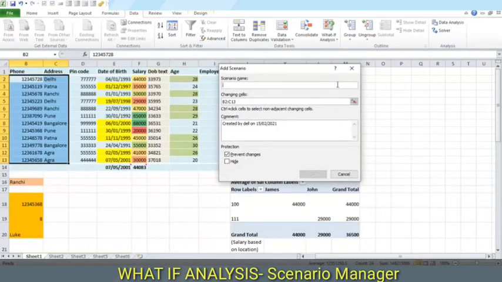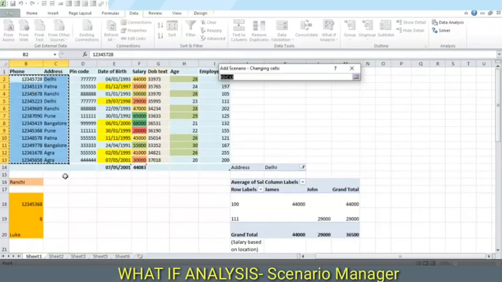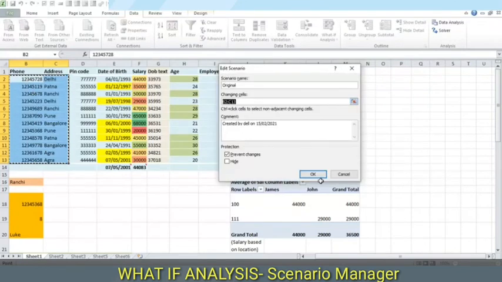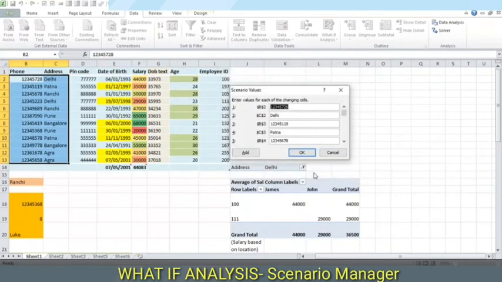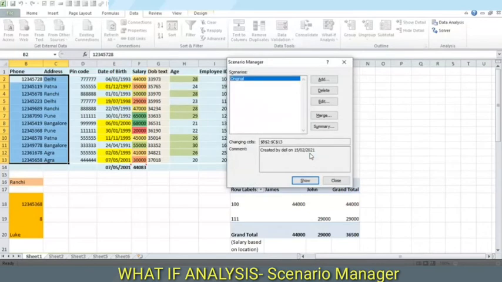So let us give it any name. And we have selected this range. These cells need to stay the same. Now I can enter custom values here, or I can let it be as it is so that I can return to this. So let us click OK. And now we close this.